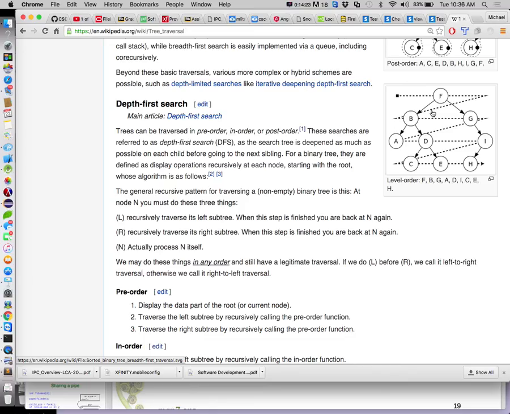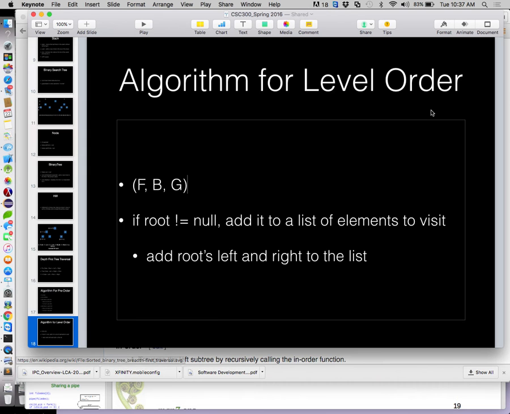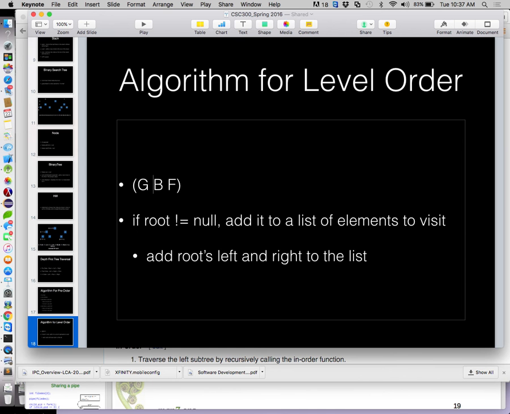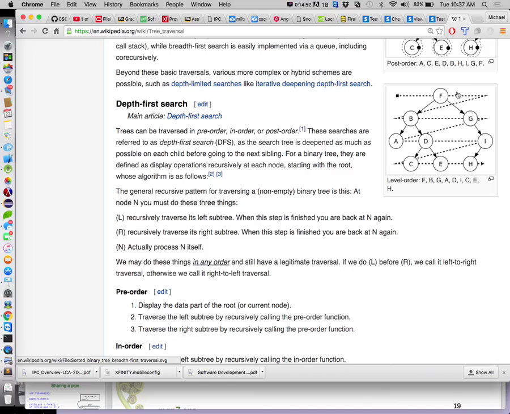So let's start building this up as a stack. Rather than us adding it as a list, let's start adding stuff onto a stack. If this is our stack, it would have looked like this. We would have pushed F onto the stack first, then we would have pushed B onto the stack, then we would have pushed G onto the stack, like that. All right, F, B, G.